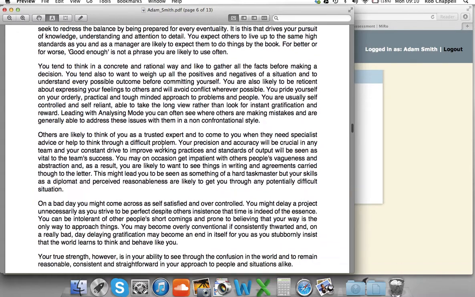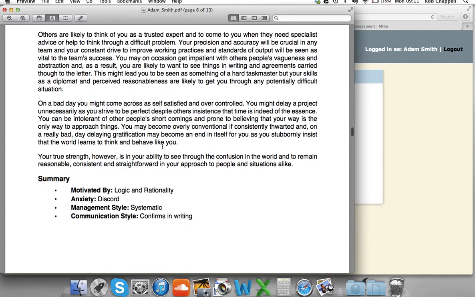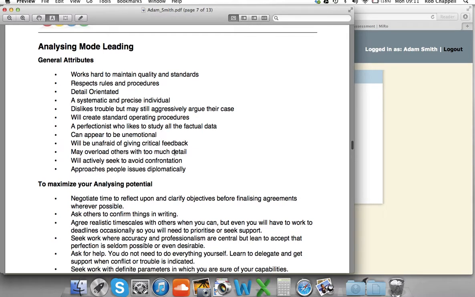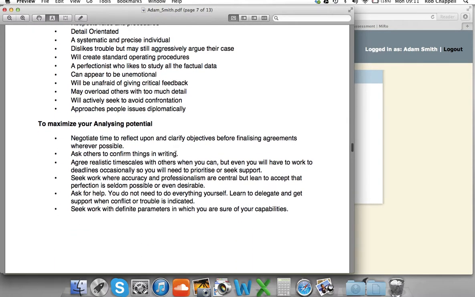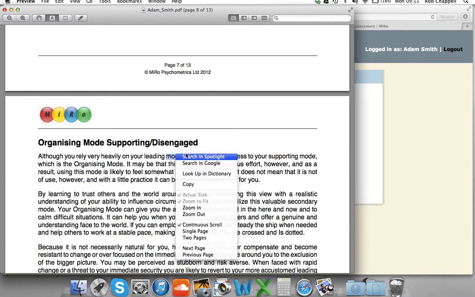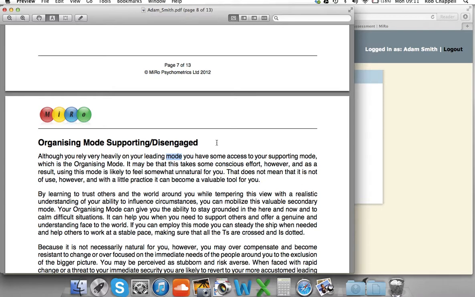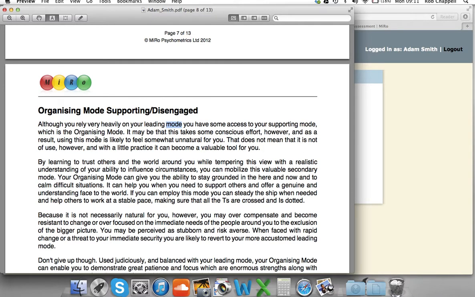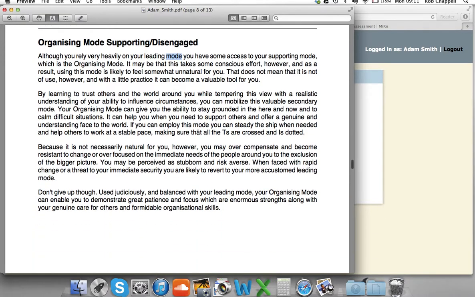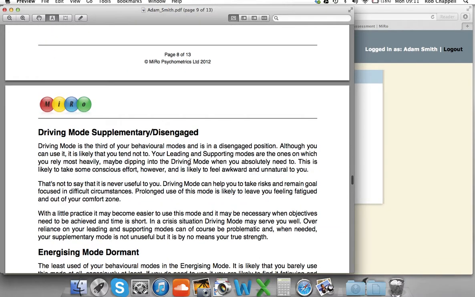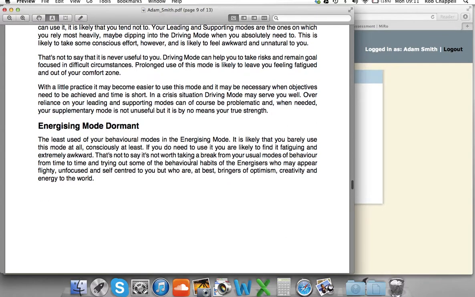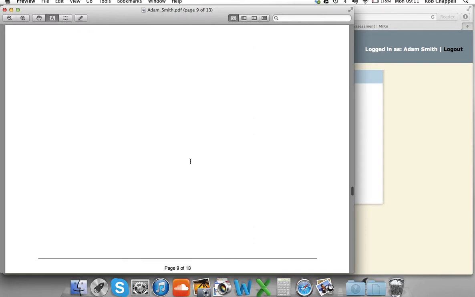So that's a prose write-up, if you like, followed by some slightly more succinct bullet point descriptions of your behavioural type. And then a little bit of a description about the lesser modes that you use. So in my case, my supporting mode is organising, so it will give me a little write-up about that. And then right down to the ones that I tend to use least of all, so driving mode and energising mode in this case. So again, a little write-up about what that means.